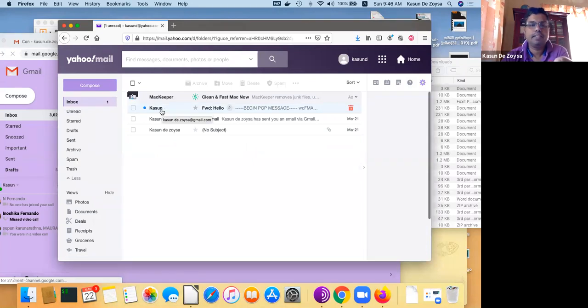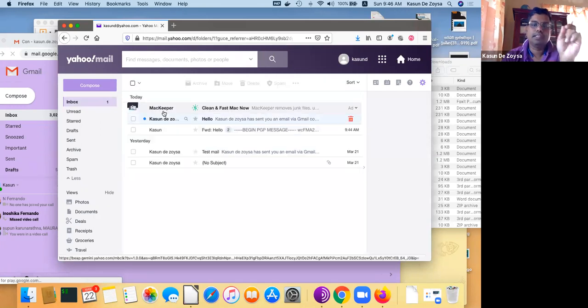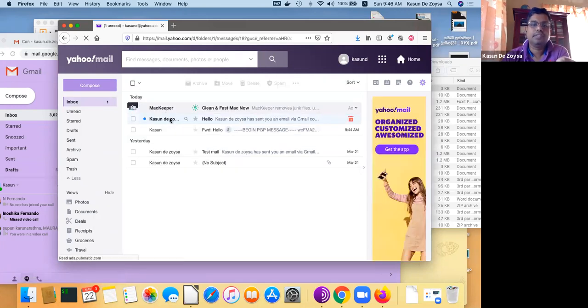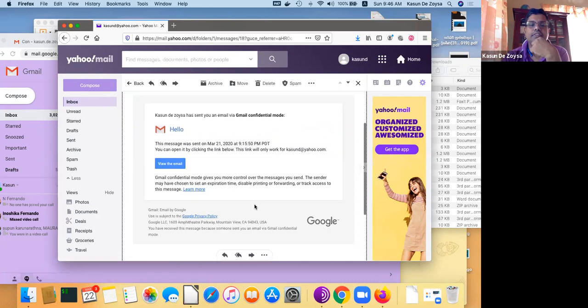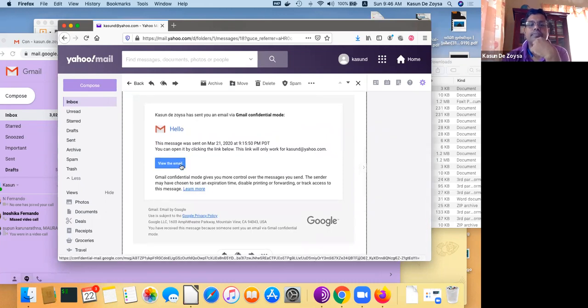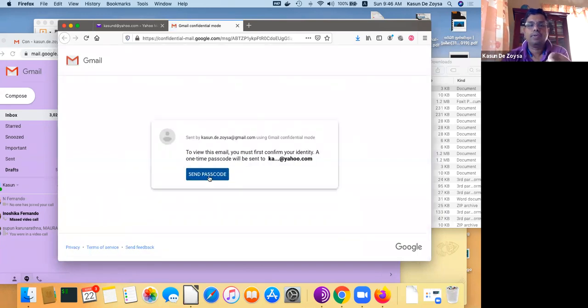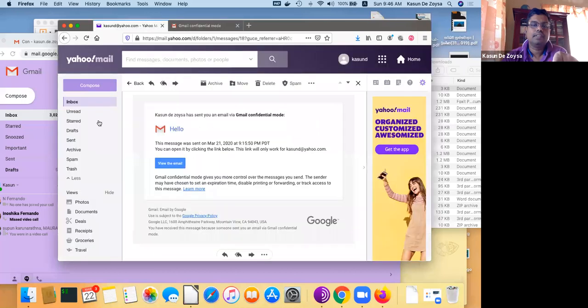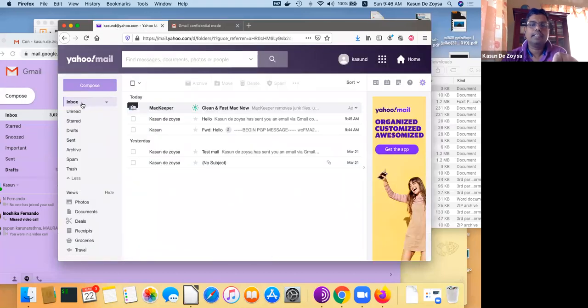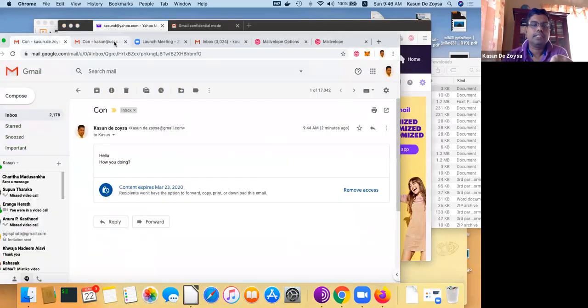Yahoo received a confidentiality mail. This is the confidentiality mail. If you want to view that, you press this link. Then it sends the passcode to your phone or the mail, so you have to go back. You might receive another mail from Gmail, which is the passcode to access that mail.